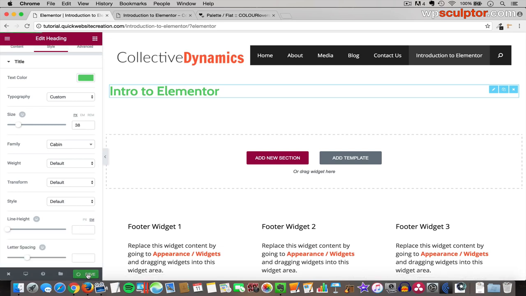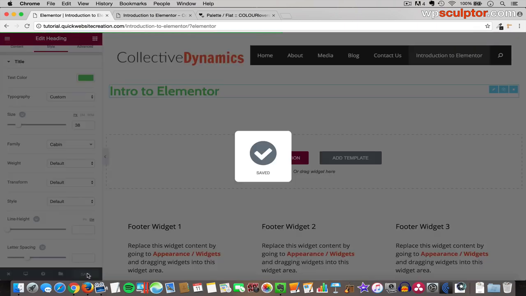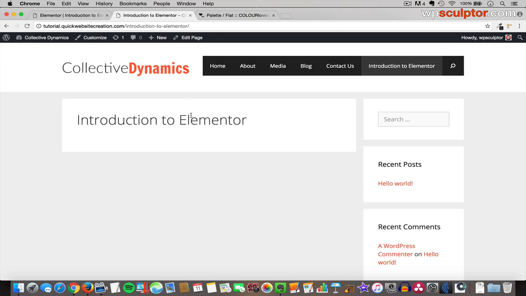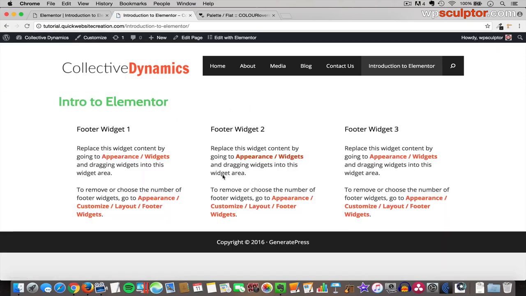So let's click on the save button, and we'll get a message that says saved. And now, of course, we can view the front end of our site, and we're on the Introduction to Elementor page. And when we refresh, notice that we have our changes taking effect. Also, I do want to point out that our footer area is pushed up much further than it will normally be because we don't have hardly any content added to this page.